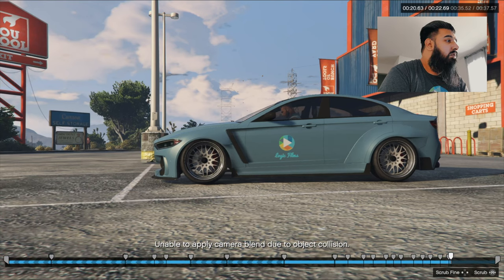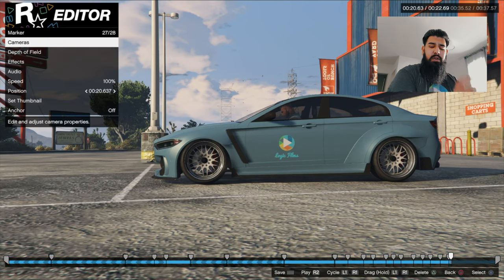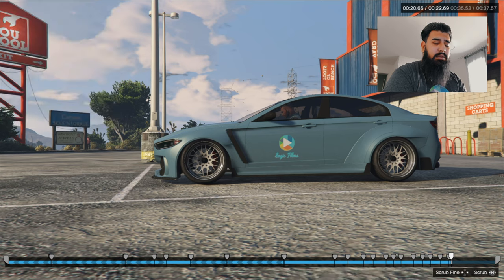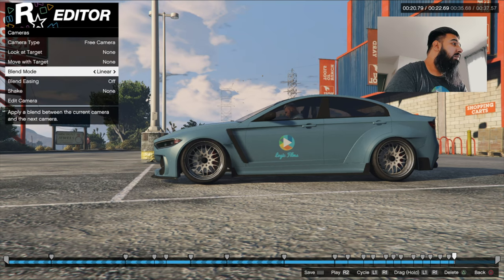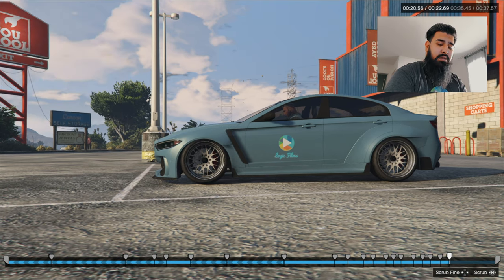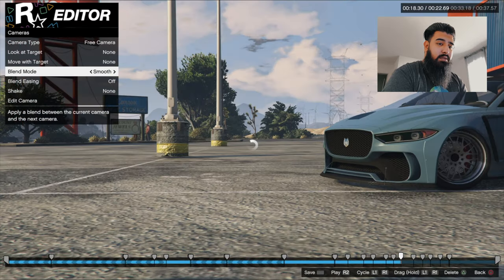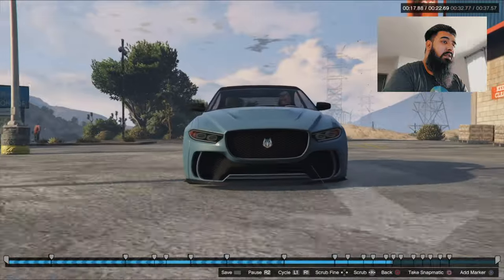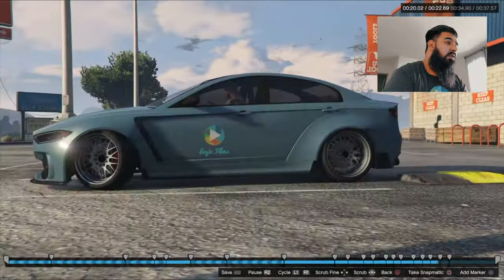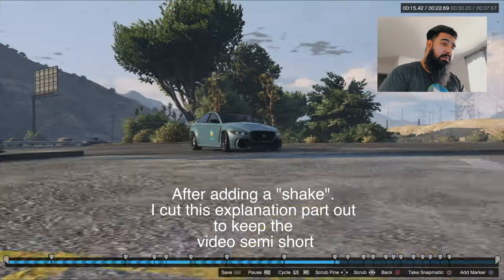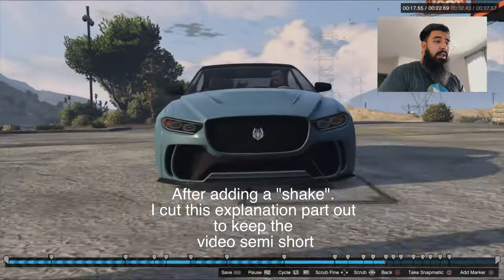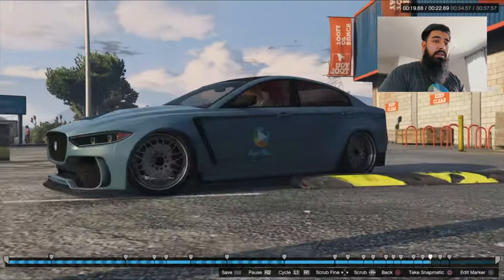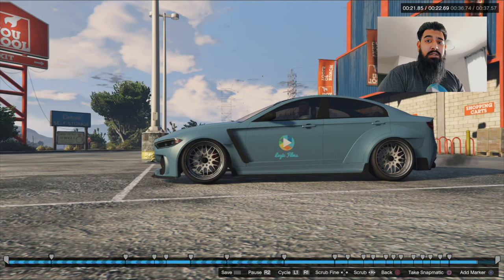Okay, so to close this sort of group of markers, what I always do, I make an extra one, and that extra one, I have blend mode off on. And now, see, cool. So there's that. You can just play around with that. That's, I think, one of the biggest pieces of advice as well. Just play around with stuff.